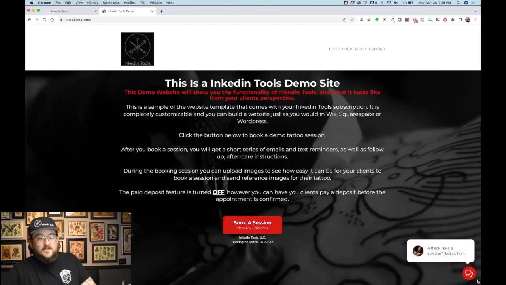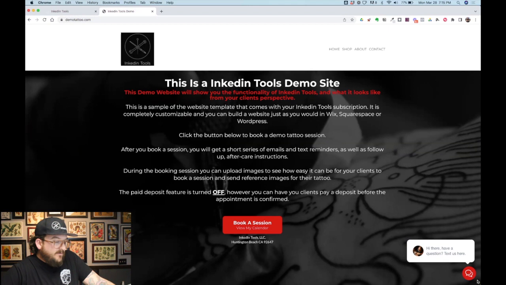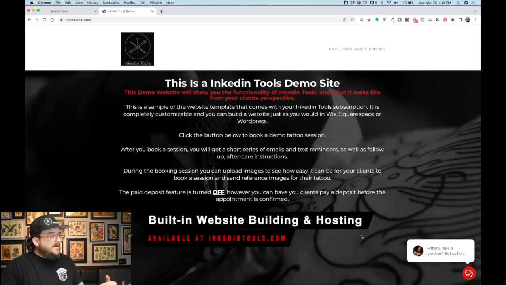We're gonna start first looking at Inkedin Tools through the client's perspective. What's really cool about this is that your clients don't have to download a special app or do any extra steps to use Inkedin Tools or book an appointment with you. So starting off, we're gonna look at your website. Inside of Inkedin Tools, we have a complete web builder as well as a website template that's already been built for you that you can fully customize. You also have free web hosting as well as that web builder within Inkedin Tools.